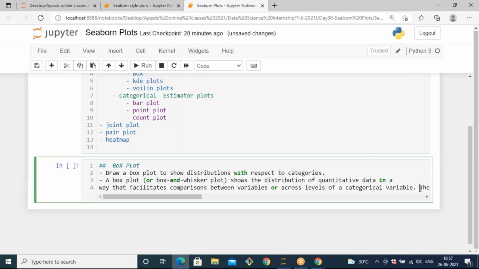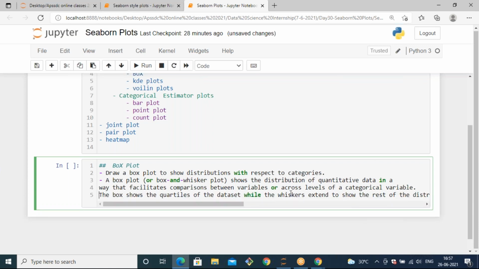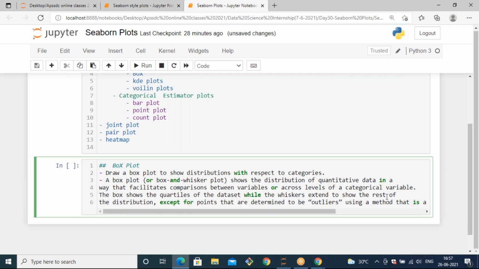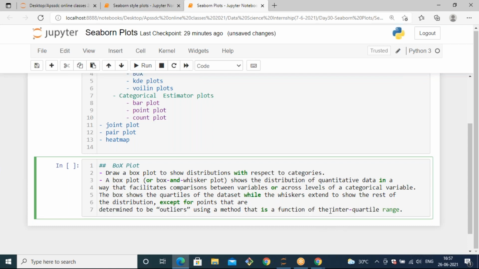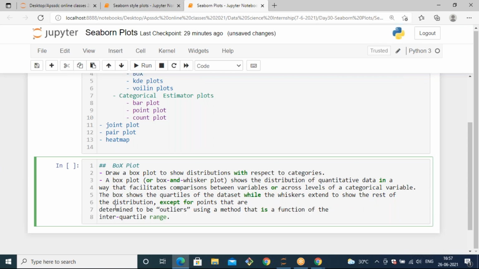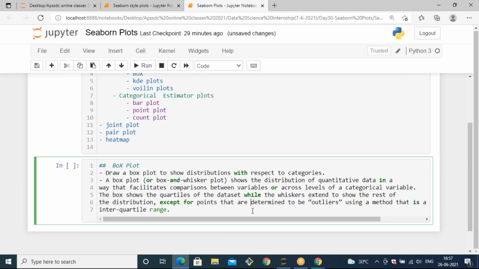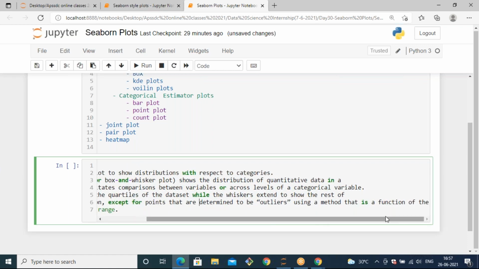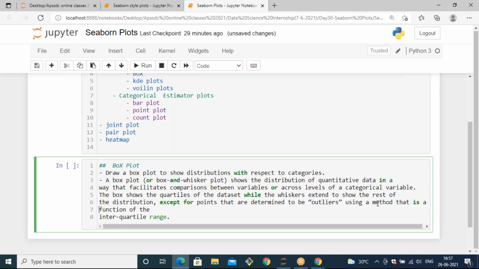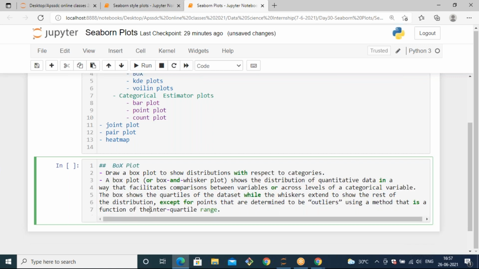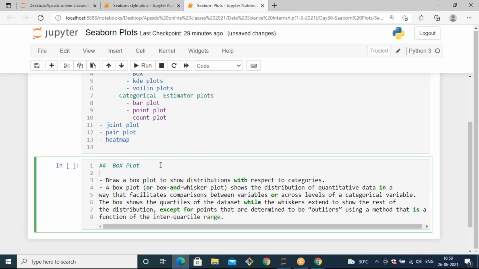And the way you can find the whiskers. Apart from the whiskers, the points you find are called outliers. When it comes to determination of outliers, you need to know how to calculate the IQR range. IQR is equal to IQR3 minus IQR1. If you want to use this box plot, the syntax is seaborn.boxplot.